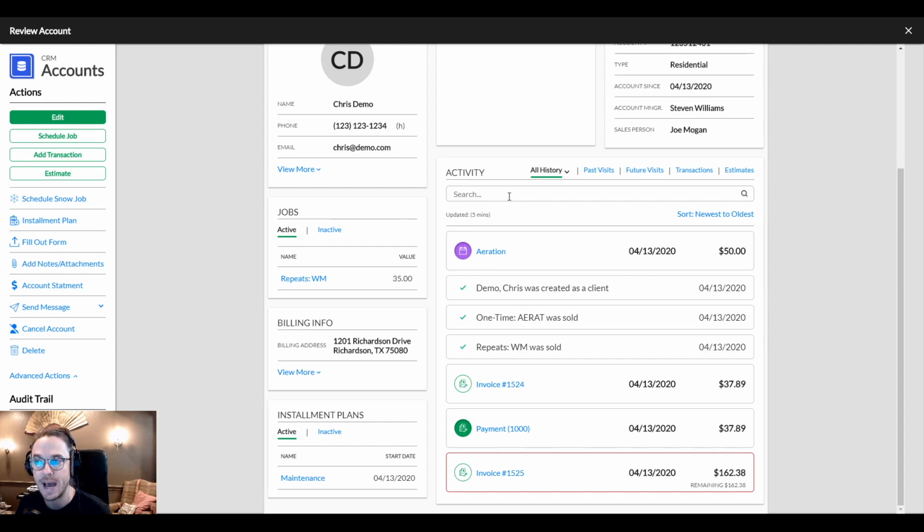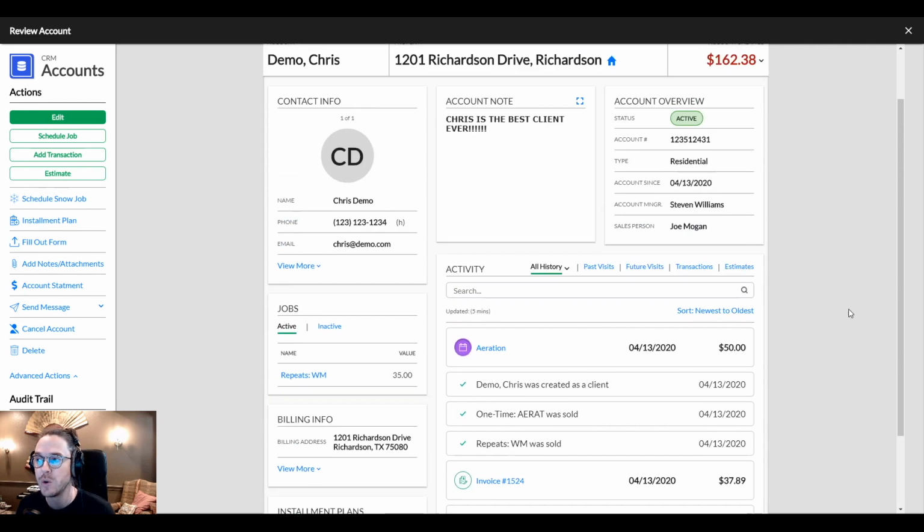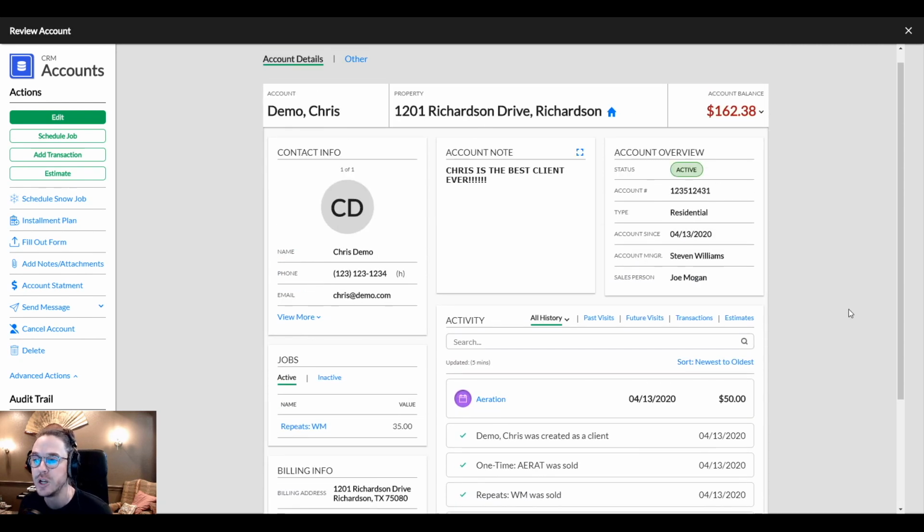We also added a search bar here that makes it super easy to search for things like dates, balances, invoice numbers, job names, things like that. It makes it really easy to navigate when you have years of history on an account. I'm not going to go into every single feature on this page. Make sure to watch the training videos that are created for this release to get full details on everything that's possible on these screens. The next thing I want to show you is the job screen.